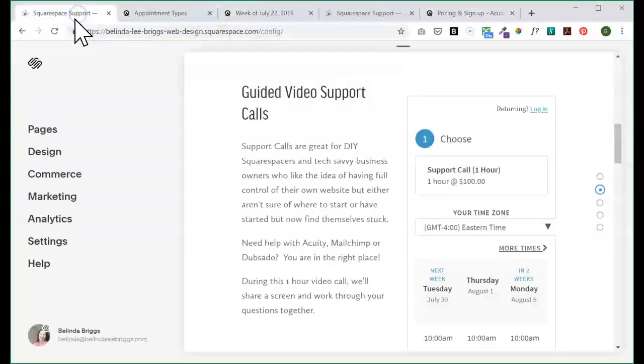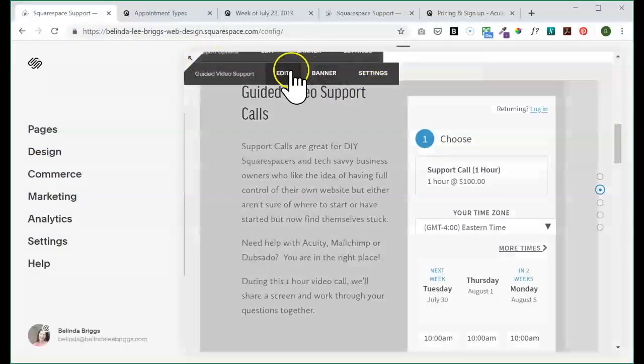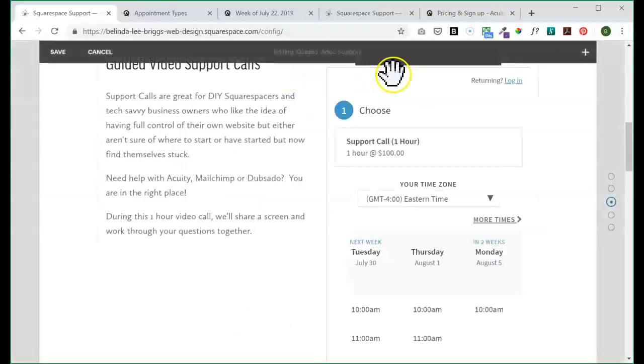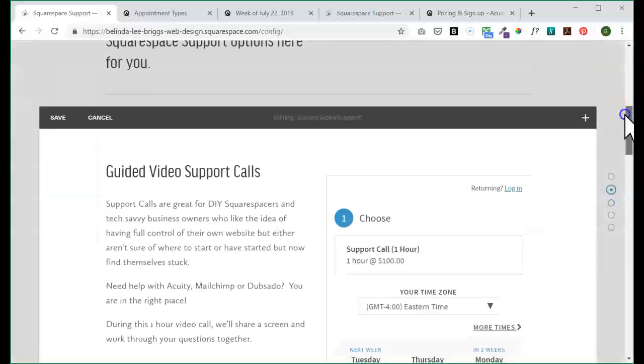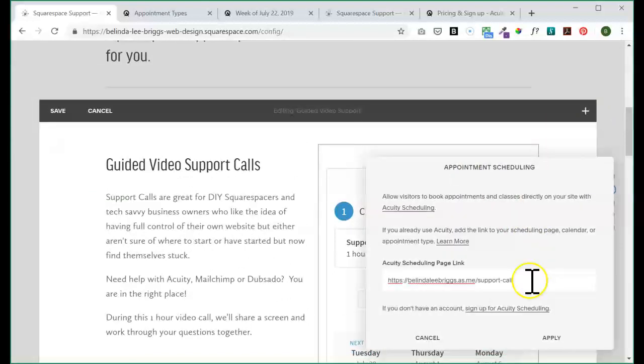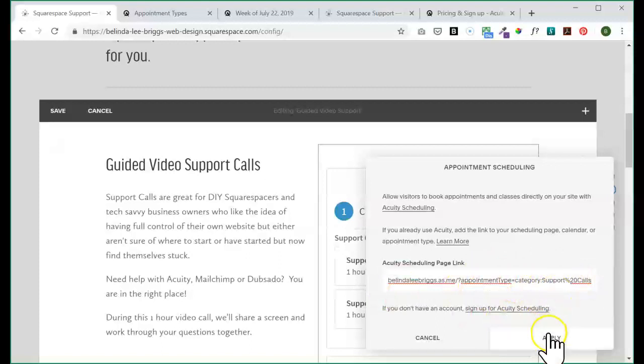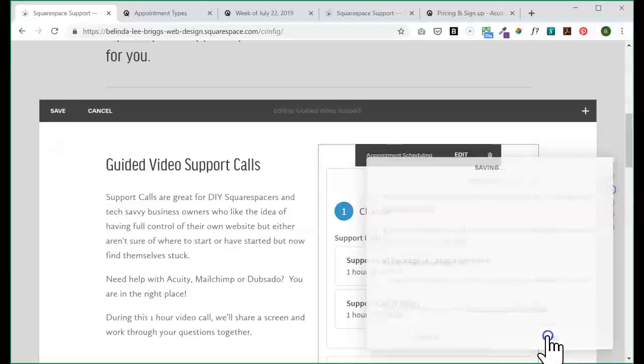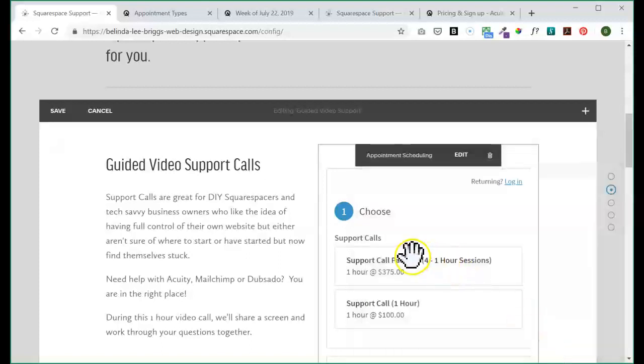We'll come into Squarespace and we will edit that block. And here is my appointment scheduling block. It used to be called Acuity Scheduling. Now I'm going to save it to this new spot that has all of the support call categories, this new direct link. And so now you can actually see the package shows up and the 1 hour call shows up.